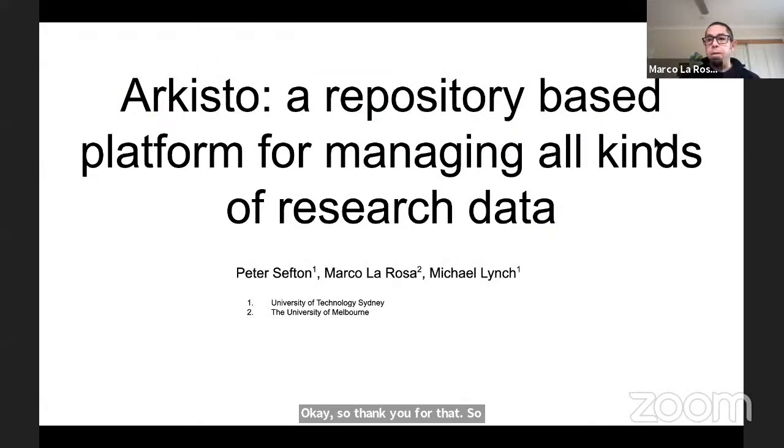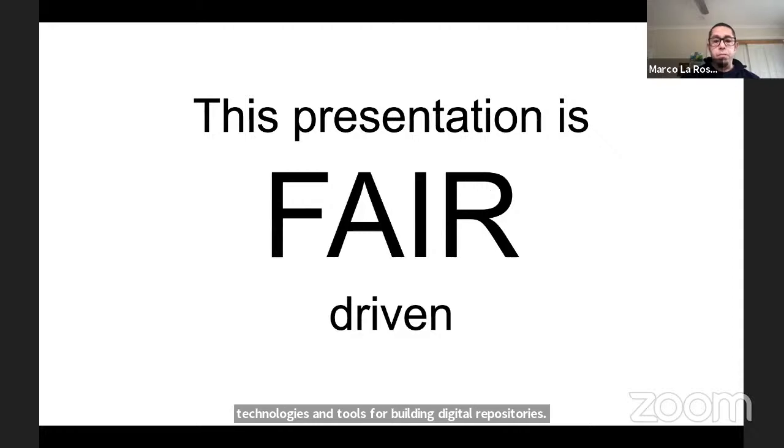So today, what we're going to be talking about is a platform that we've invented called Archisto, and the idea is it's a set of technologies and tools for building digital repositories. So the point of this presentation is that we're going to be talking about managing FAIR digital objects throughout their life cycle.